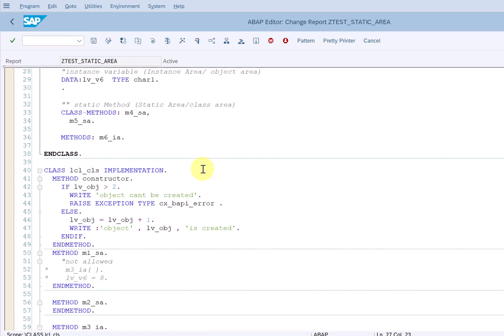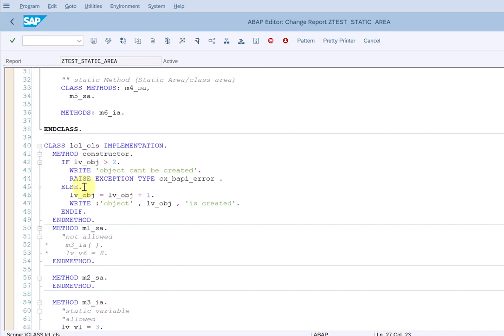And I have defined a constructor also. What the constructor does is, whenever we create the object, the constructor gets called. So what I'm doing is, if the value of the object counter is greater than 2, I'm throwing an exception. And if it is not, I am incrementing the value of lv_object, and I'm creating output that the object number is created. Okay, so let's see it in action.